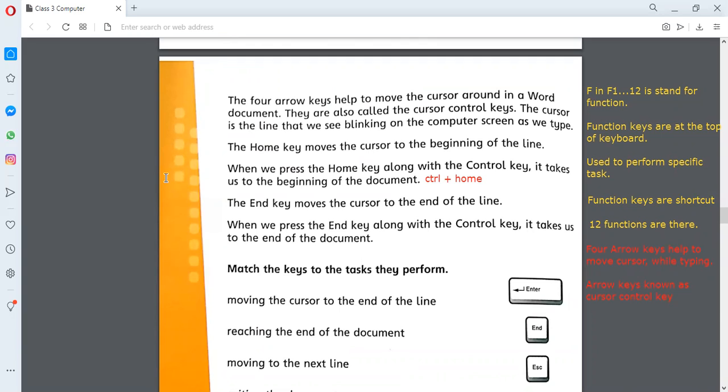Okay, so now we are moving towards the next key. The next key is the END key. If someone says the home key is at the bottom of the keyboard, it's false. If someone says the home key is up above the arrow keys, it's true, because the home and insert, page up, page down, and delete, all these keys are up above the arrow keys.